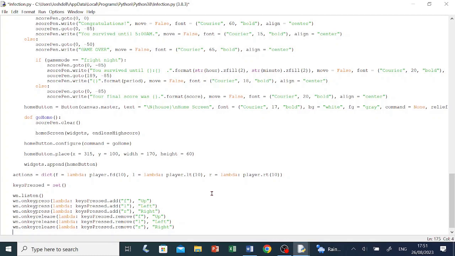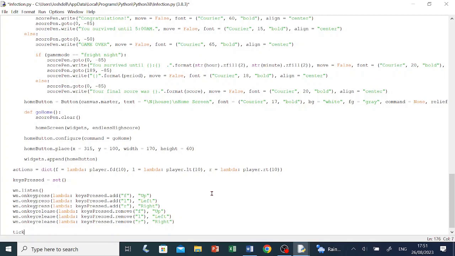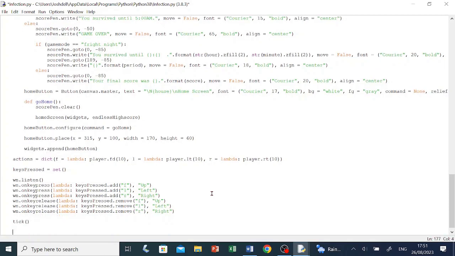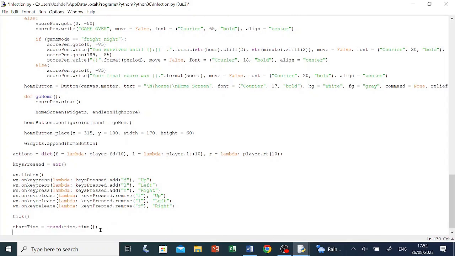Now we're going to call the tick procedure. This is for player movement. Enter tick(), enter, enter. Now we're going to use the time module to start a timer. startTime = round(time.time()). So what we've done here is we obtained the time from when we pressed run to how long it took to start the program.